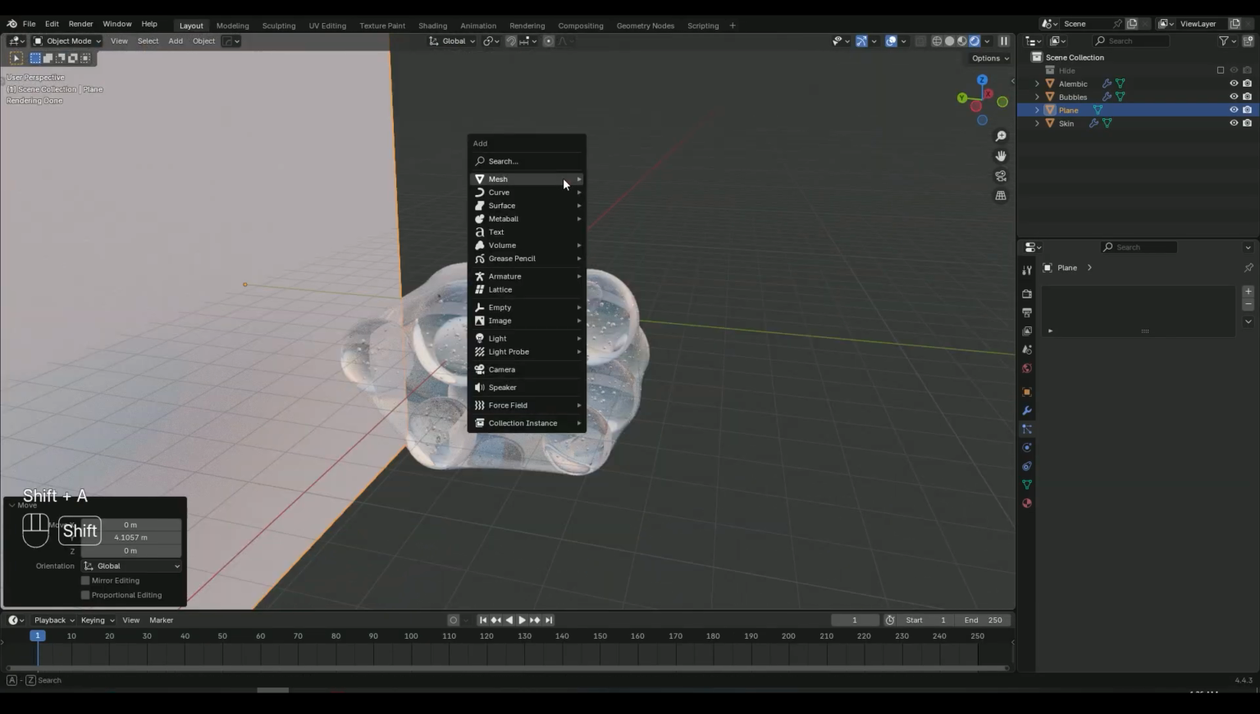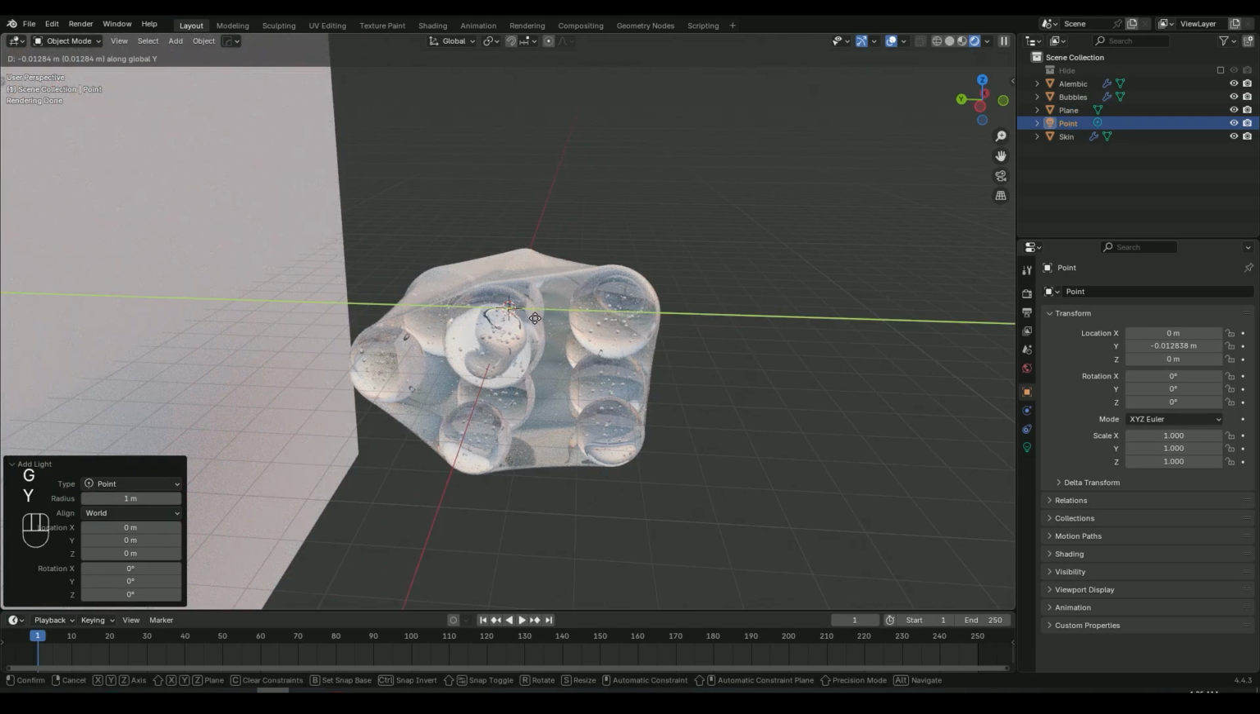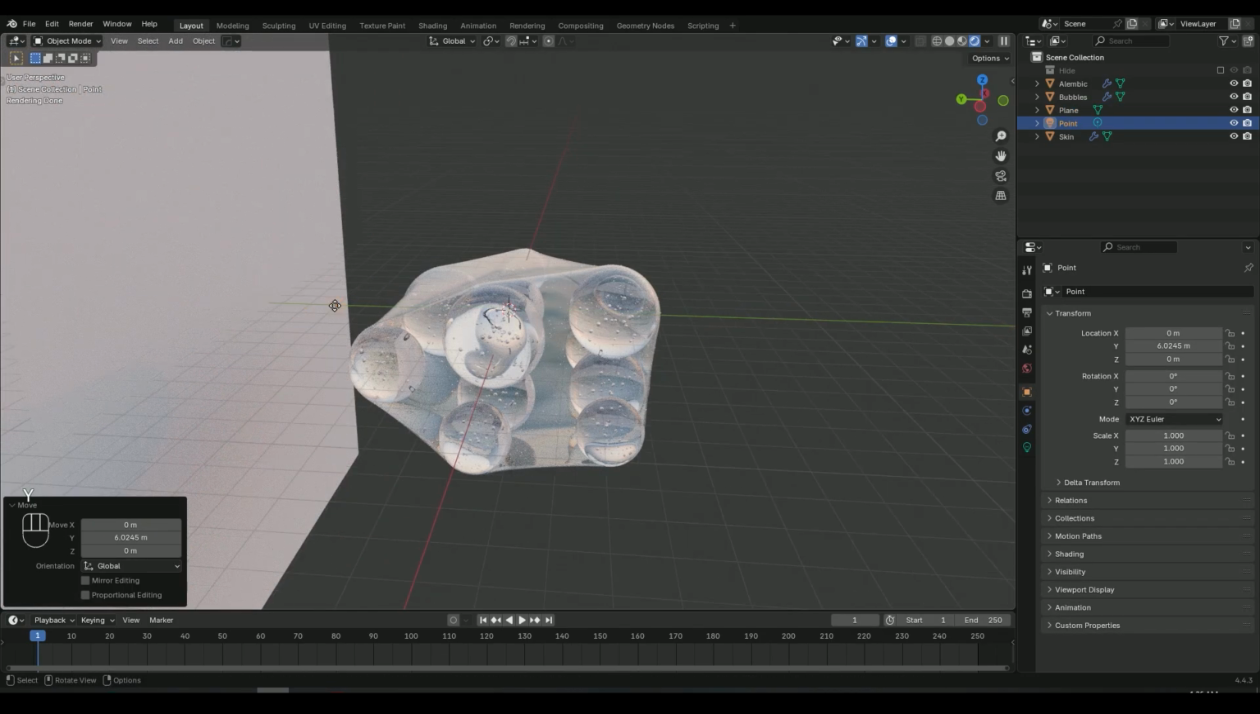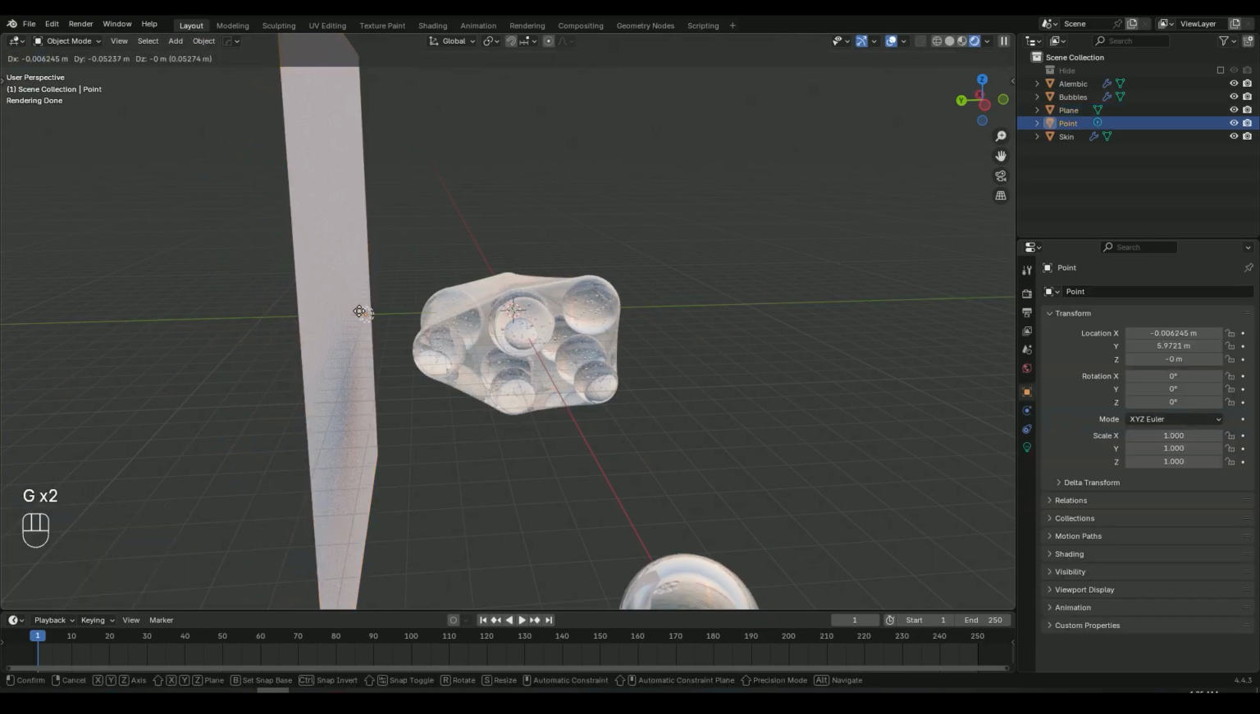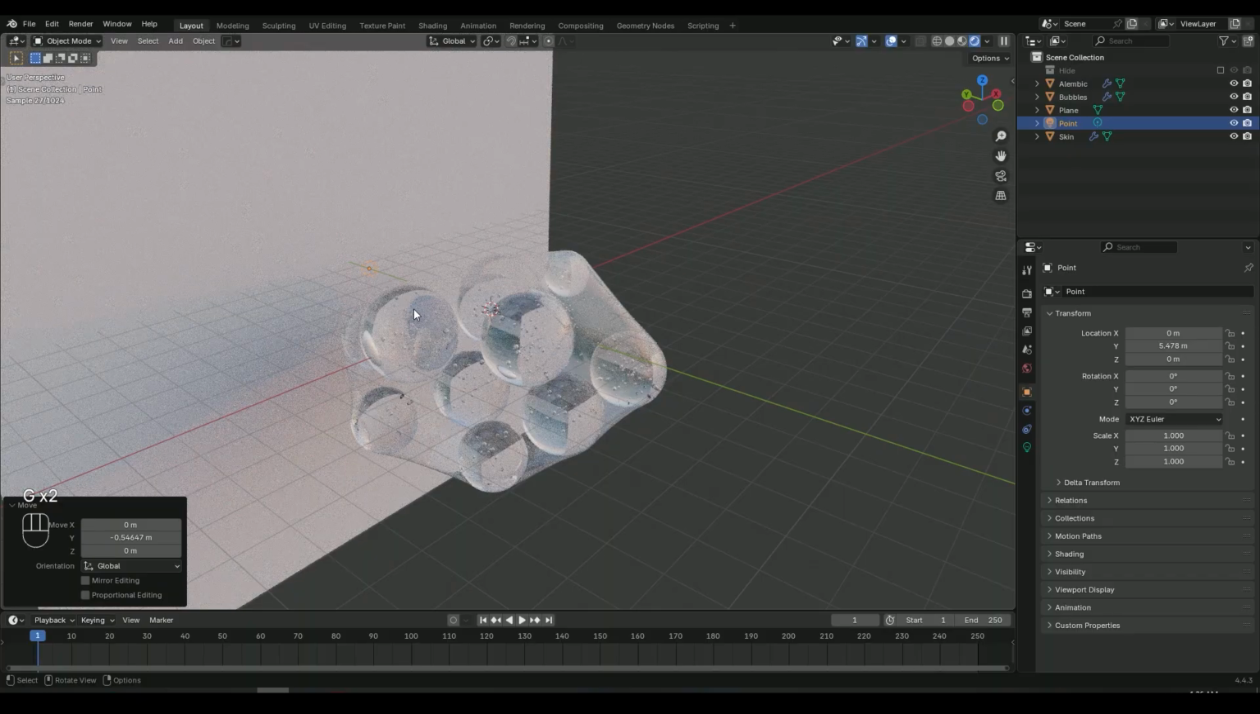Now for the lighting, Shift A in the light, add a point light. Press G, Y and move it closer to the backdrop. I think the backdrop is too far. So something like that looks nice.